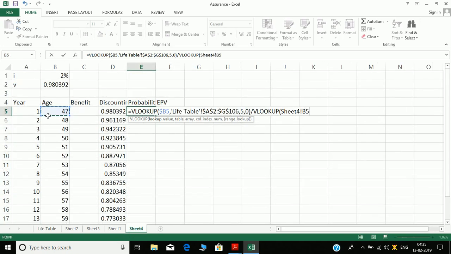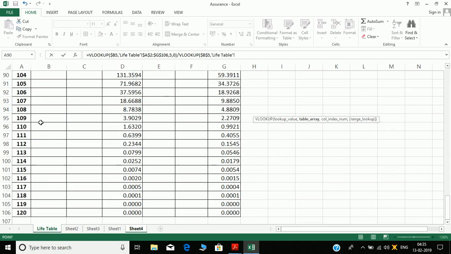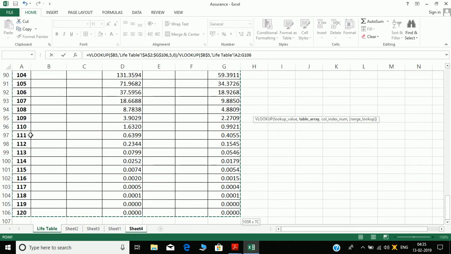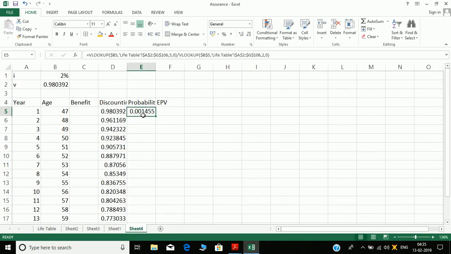It is again L box X. So you select L box X, and just remove this sheet 4 from there. It's of no harm, it's just I don't like. And then life table, because you can't copy the sheet if the sheet names are there. And then you have L box X in the second column and exact match. So I get my first probability.